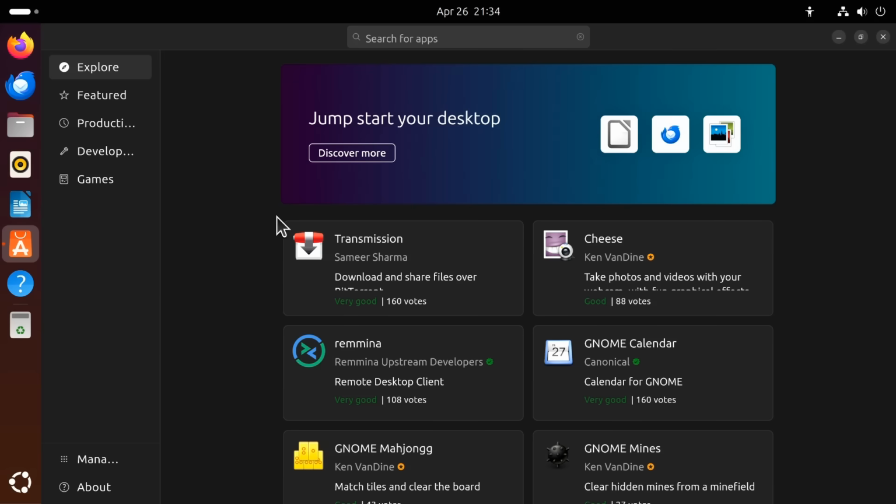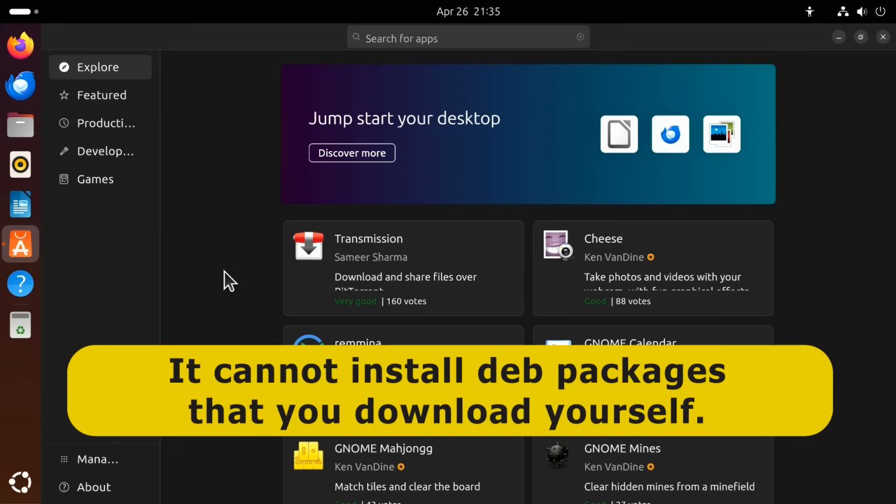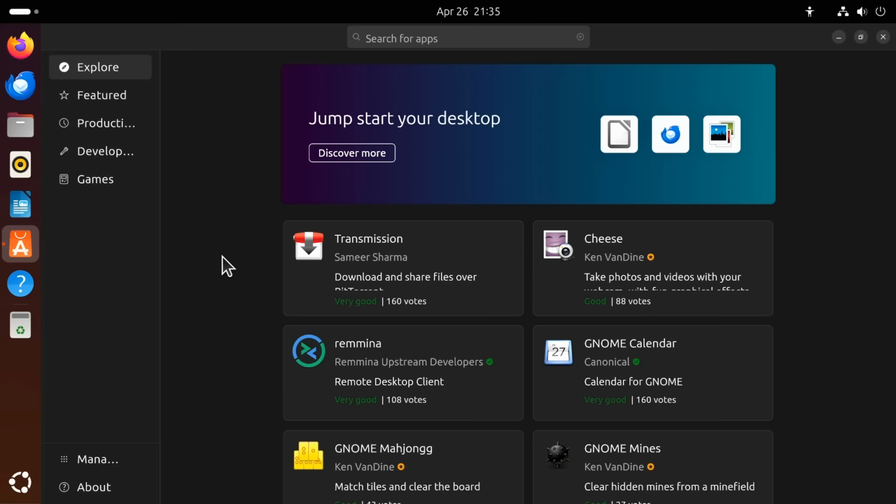Now, when it comes to the new App Center, it's worth pointing out that this can be used to install applications in Canonical's own Snap package format, or the Debian Deb package format, although the App Center cannot be used to install Deb packages that you download yourself. And I won't get into the great debate about the use of snaps in Ubuntu, save that they do now seem to work very well, they're much faster than they were, and there are plenty of other distros if you don't want to use snaps.